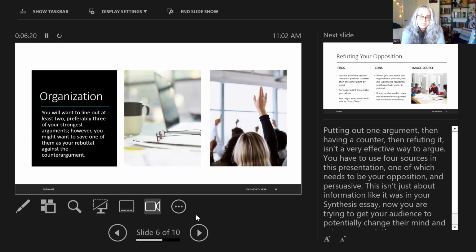This really should be set up like any other classic argument, where you're going to want to line out 2 to 3 solid points, maybe start out with your strongest and move your way through. This is one argument. This is the second argument. You might want to flip over and touch on what your opposition's position is and talk about that, and then roll back to your third argument to refute it.